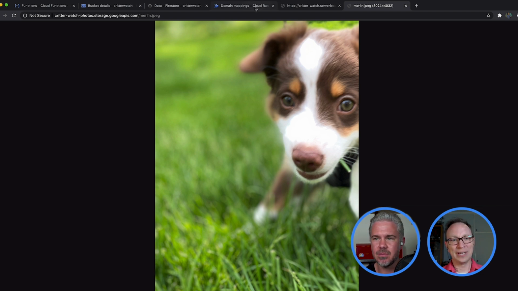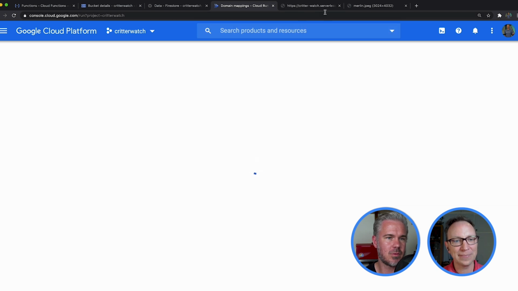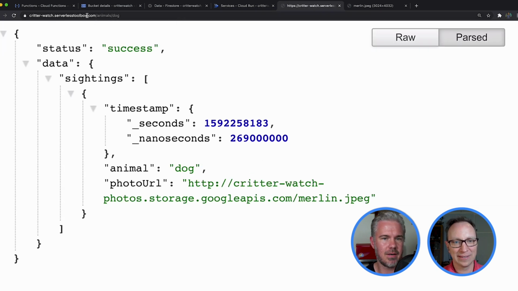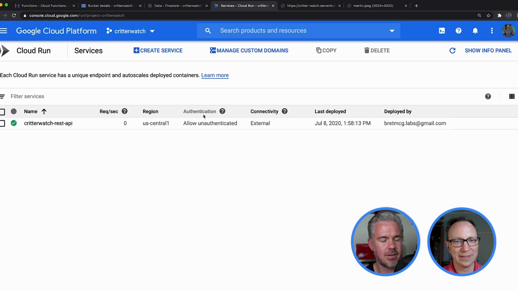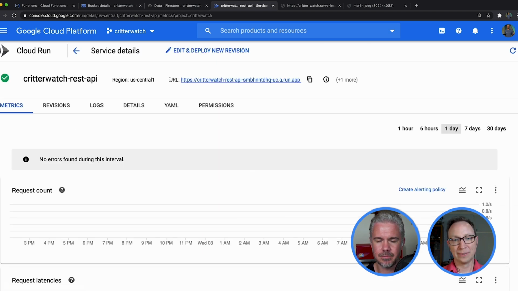Yeah, so that's excellent. Custom domain, traffic splitting. This domain is a lot nicer than the auto-generated one, CritterWatch.serverlesstoolbox.com versus the one that's just random letters and characters. Cool. So really useful for when you're building an API. It has that hash in it.